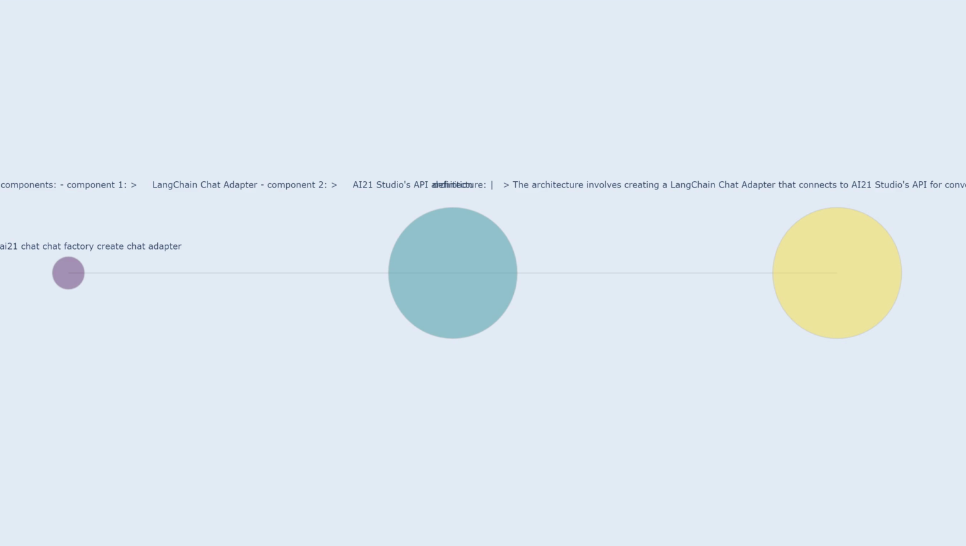Challenge 2. Model configuration. Configuring AI21 models for optimal performance requires understanding their parameters and tuning them based on the specific requirements of the application. This may involve adjusting parameters such as temperature, top K, and top P to control the creativity and coherence of the generated responses. Careful model configuration is essential to achieve the desired outcomes.